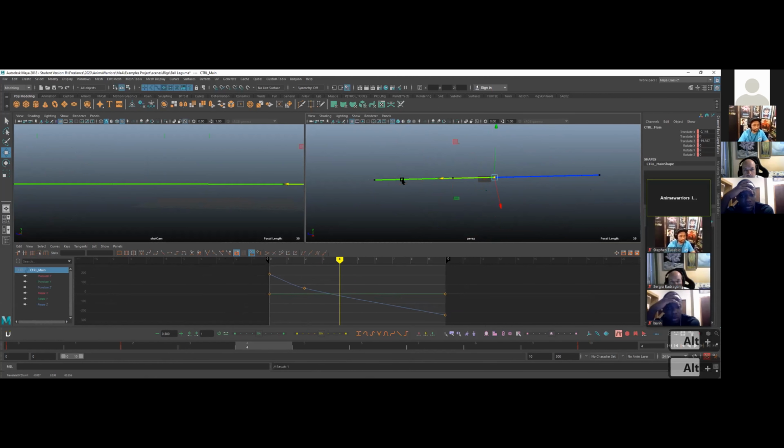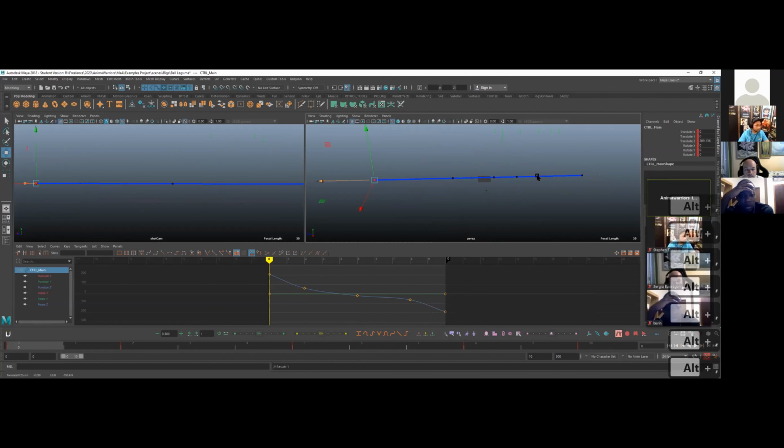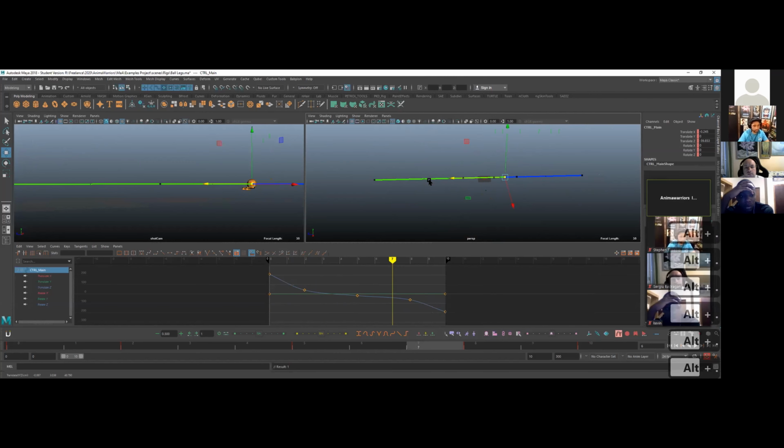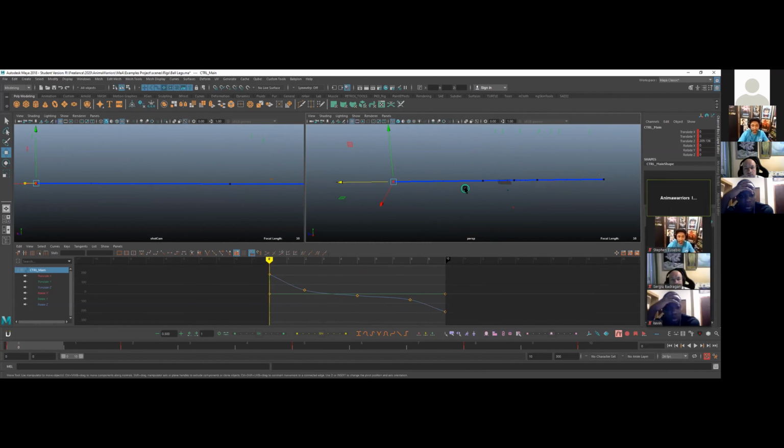Say here, and then here, and then here. There we go. There. Now he's always in frame. Let's push him a little bit forward. There we go. Okay, cool. So I got a motion trail on this guy already.